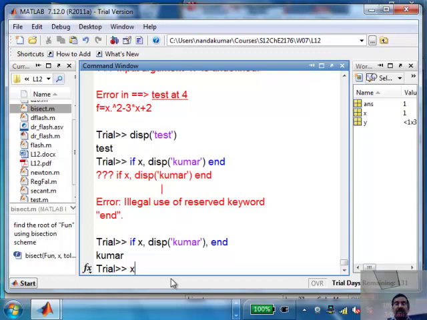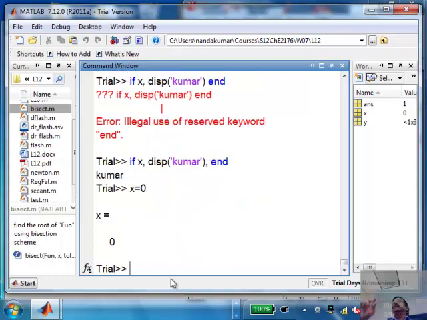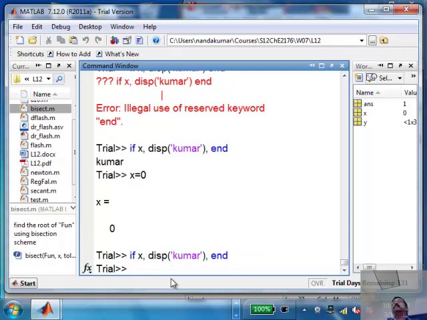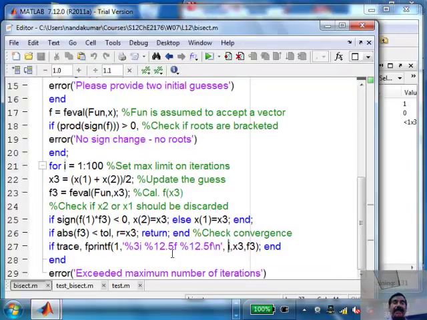If I set x is equal to 0, it will be treated as false. So if I execute the same statement, it won't print anything. Okay, so any variable can be treated as a logical variable depending on its value of 0 or 1. And that's exactly what I'm trying to do in that last statement. If trace is true, then execute that command, which is print.